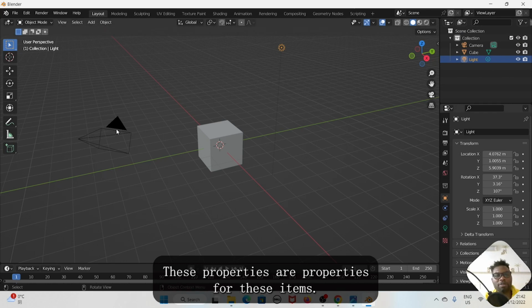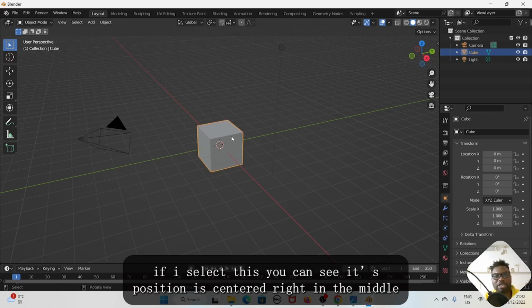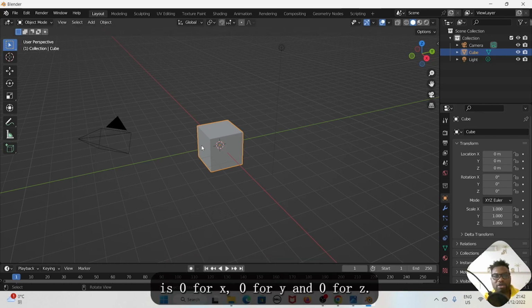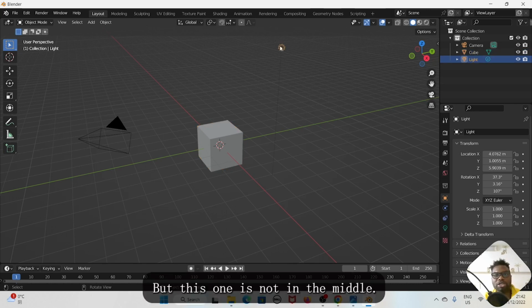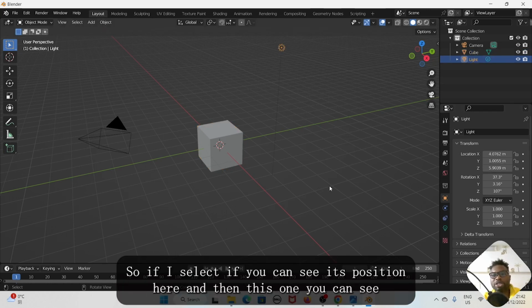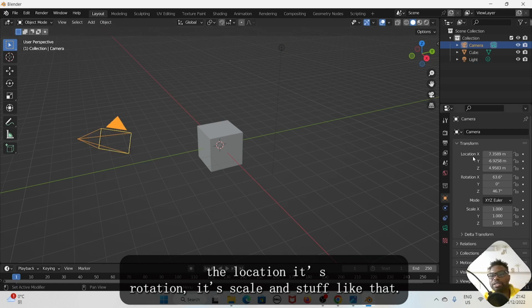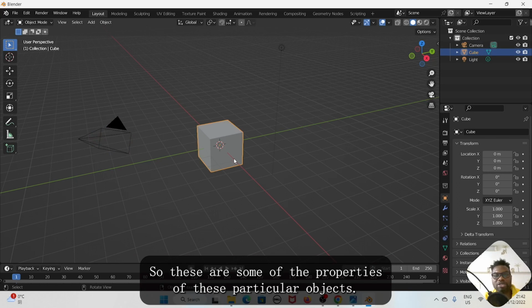These are properties for these items. If I select this, you can see its position is centered right in the middle. It's 0 for X, 0 for Y, and 0 for Z. But this one is not in the middle, so if I select it, you can see its position here. And then this one, you can see its location, its rotation, its scale, and stuff like that. And so these are some of the properties of these particular objects.